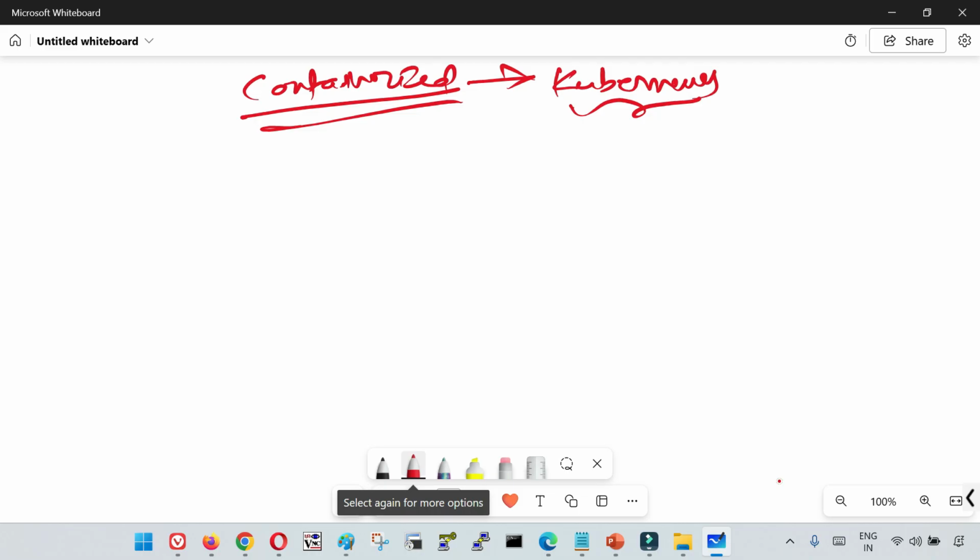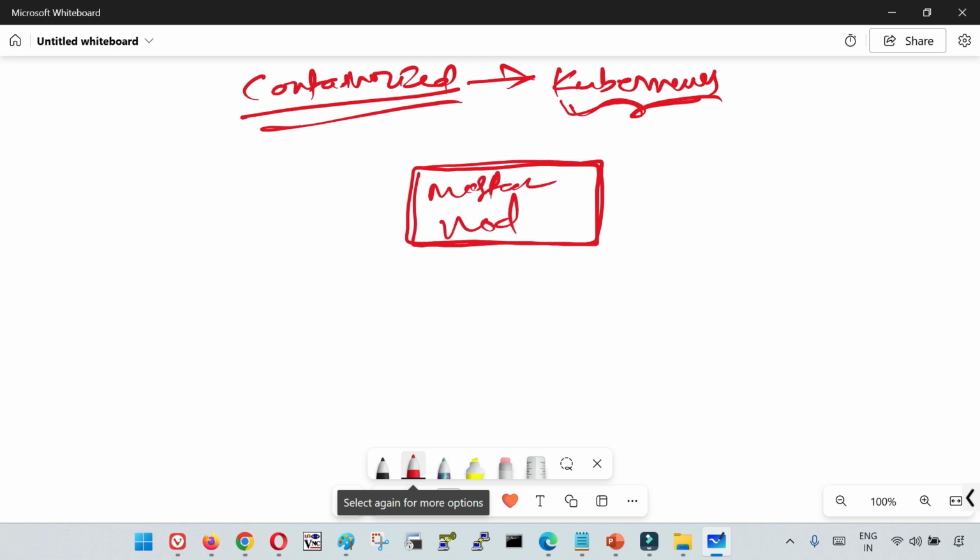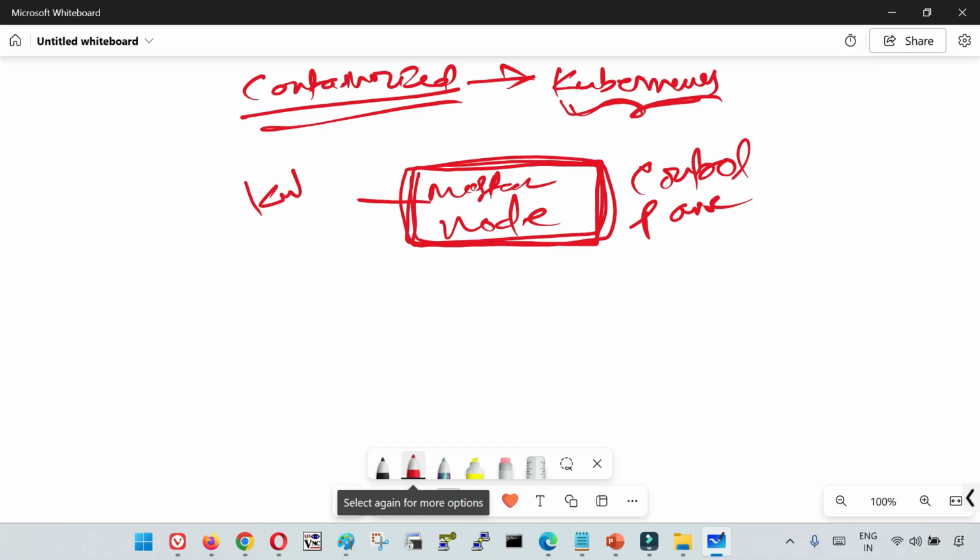So how it works, as I said, Kubernetes controls everything from a centralized location. So we have one machine which we declare as the master node, which is also called the control plane. This is the centralized location where your Kubernetes centralized components are running, which is going to manage the containers.